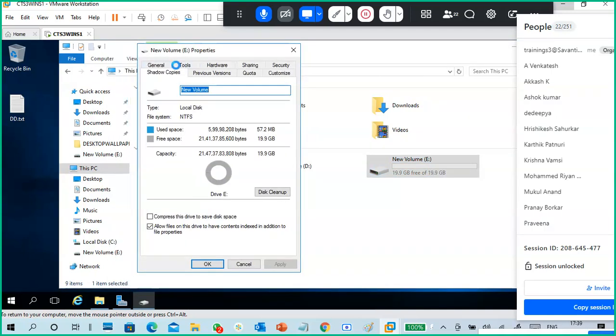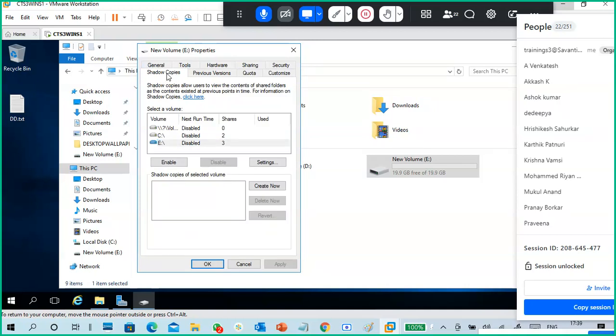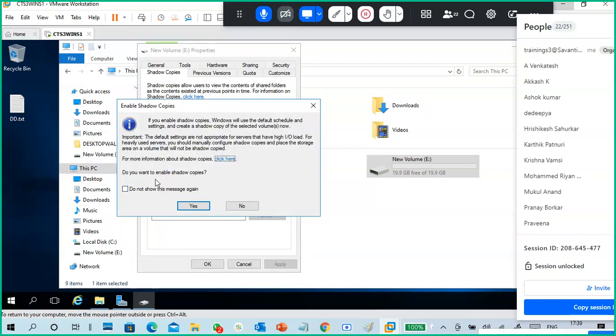Can you see this one, right? The Shadow Copy tab. Yes, sir. Very good. So this is the E drive, and I'm enabling it. It says, do you want to enable shadow copy? If you enable shadow copies, Windows will use the default schedule and settings and create a shadow copy of selected volumes now. Okay, you have to read it when you're doing it, guys.